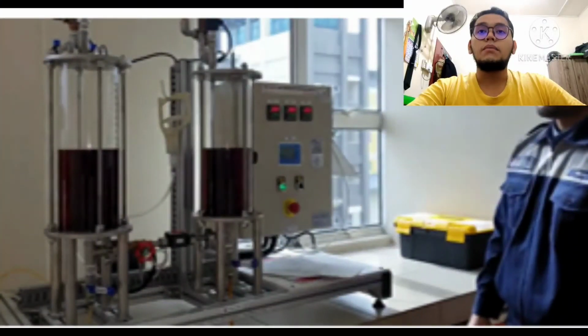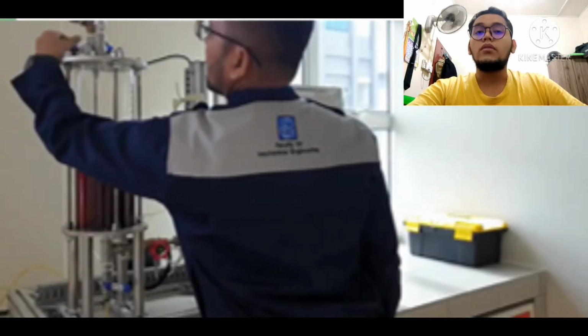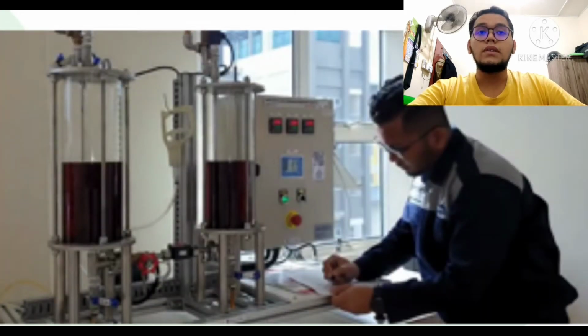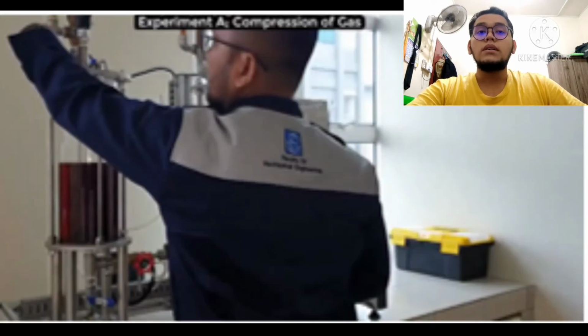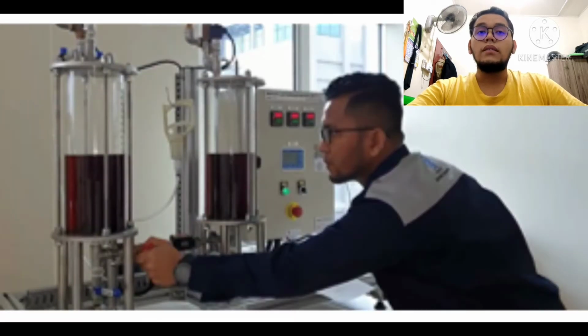Now we will start experiment A. First, we need to perform the startup procedure, and then we need to fully open the valve BV101. Then we need to record the initial pressure reading on PT101, the volume and temperature of air in T101. After that, we need to switch on the air compressor. Then when the pressure in T102 reaches 0.8 bar, we need to switch off the P101 and close the valve BV101. Then slowly open the valve GV101.